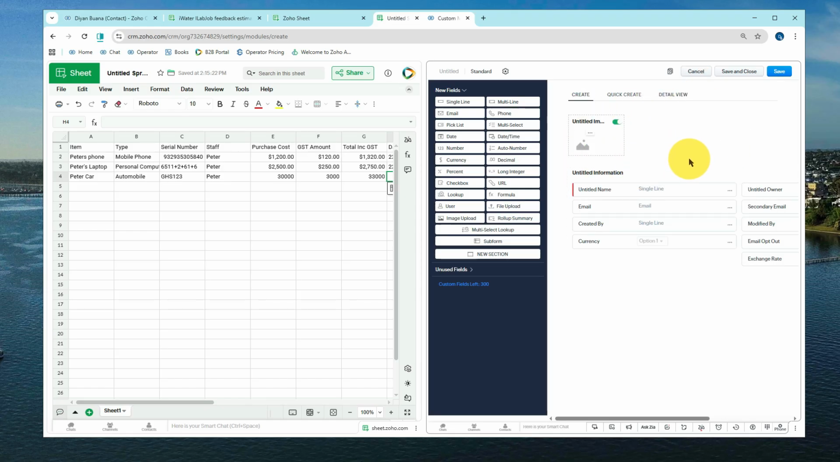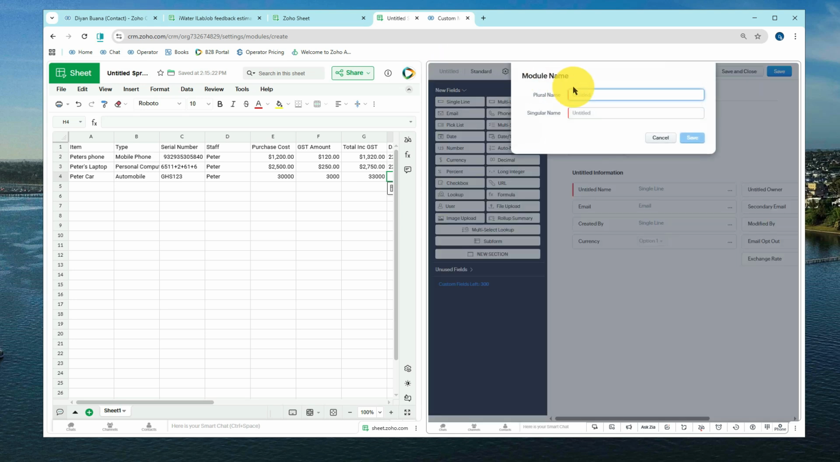All right. So next step, what we need to do is name the module. And we do that by clicking here on this untitled and giving it a name. First, we need to give it its plural name. So in this case, it would be assets, as in plural, so an S on the end, and then its singular name, which would be asset.